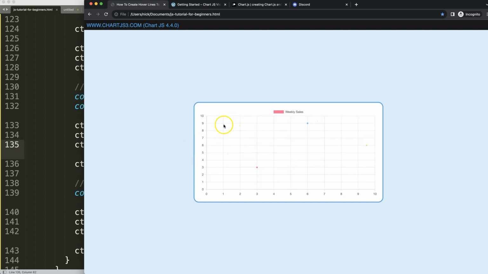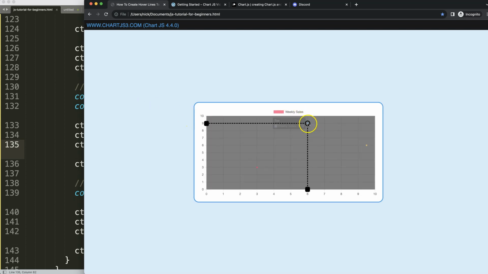Alright, so what we want to do now is having the text. I guess that will be in the next video. We're going to focus on the text here.